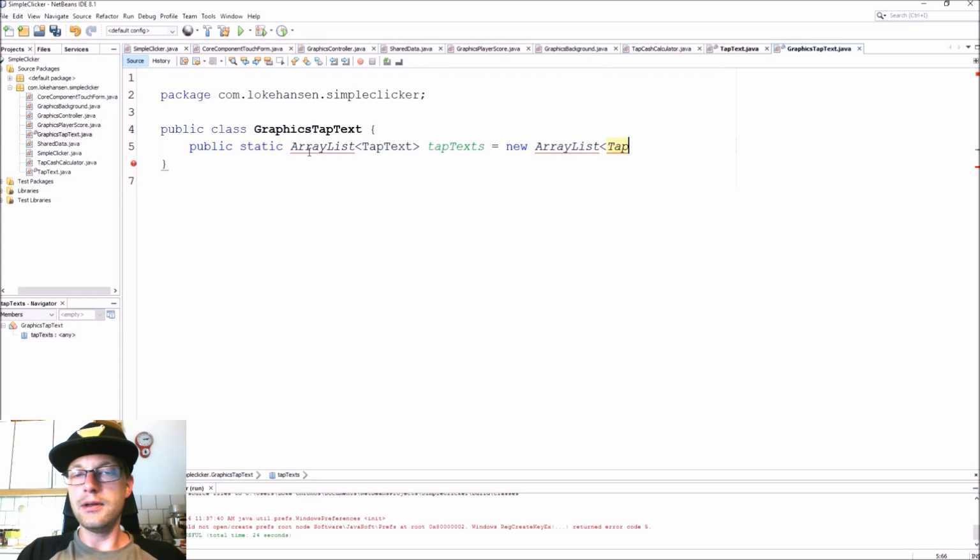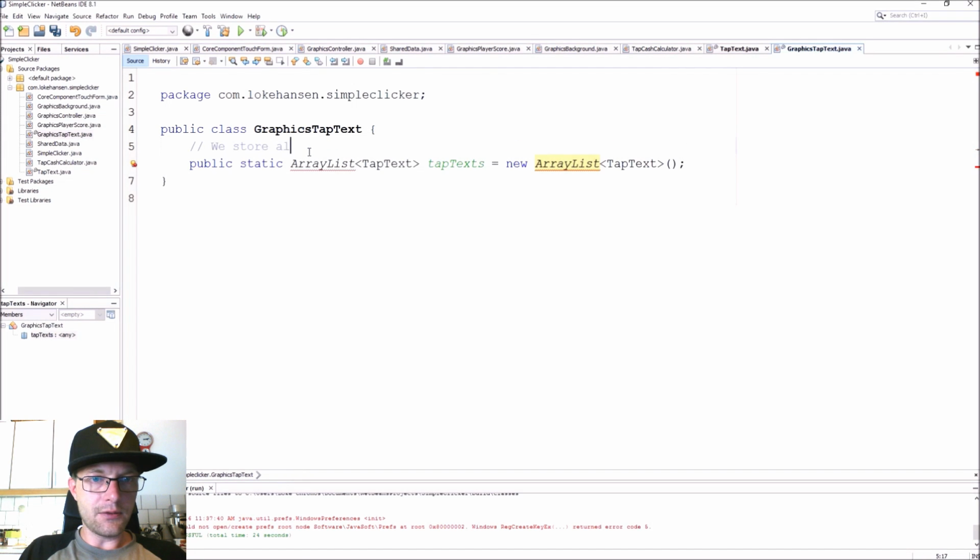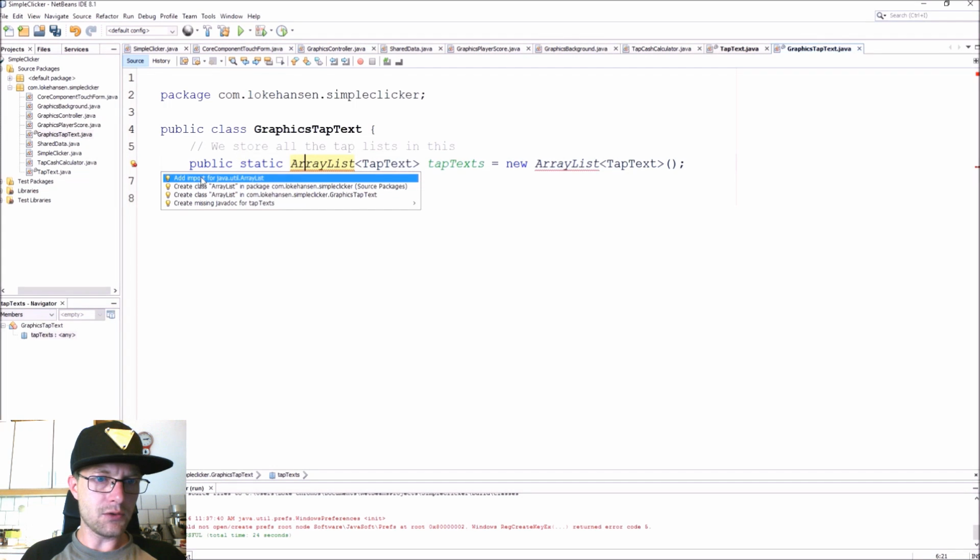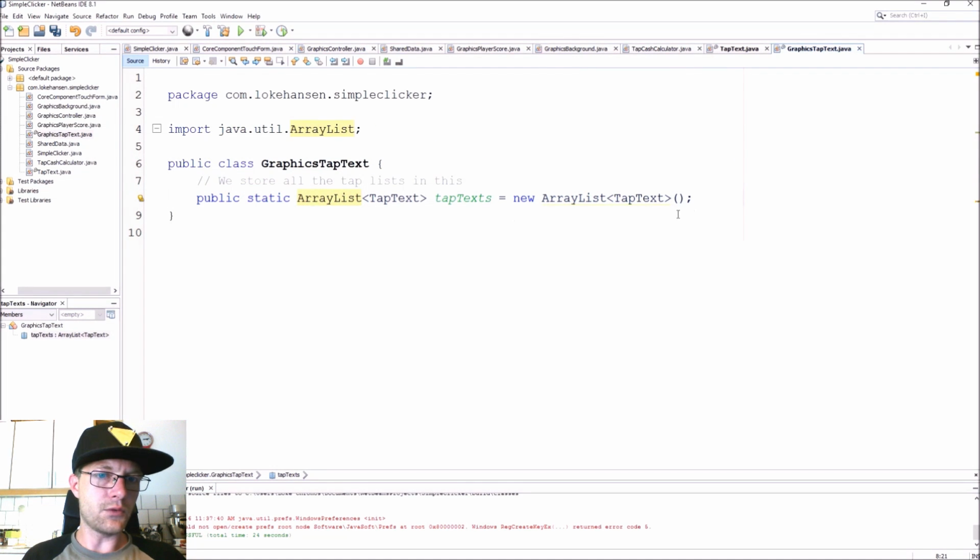So this is just a list of all the tab text, and we're calling it tab text. We are giving it public access. We don't need to, but for now we are. Once again, we have these lines under, meaning that the program doesn't really know what we're talking about, so we're going to import the array list file that explains what an array list is to the program.